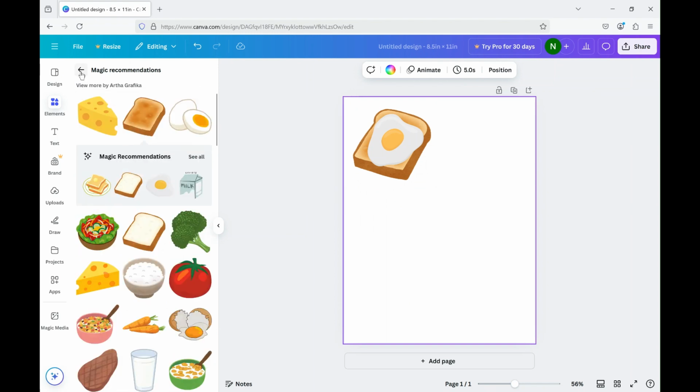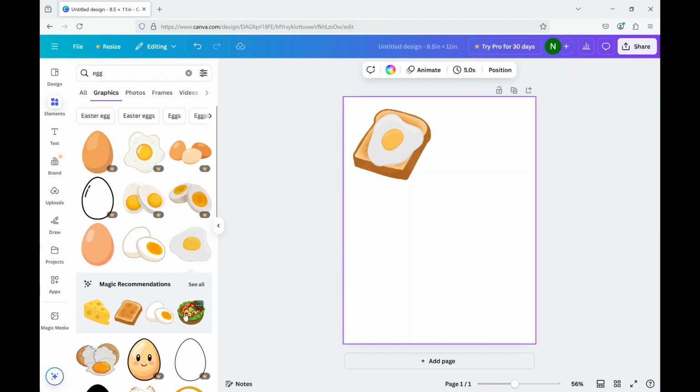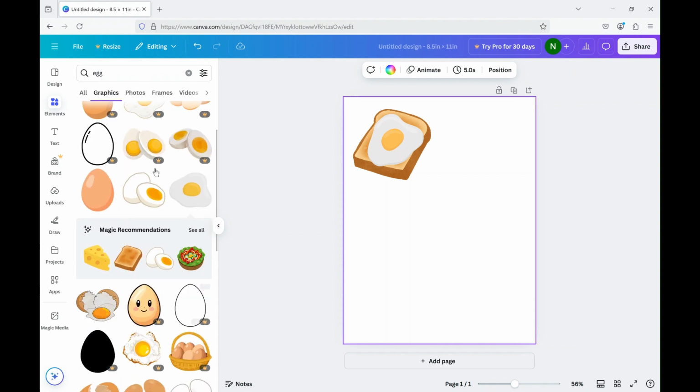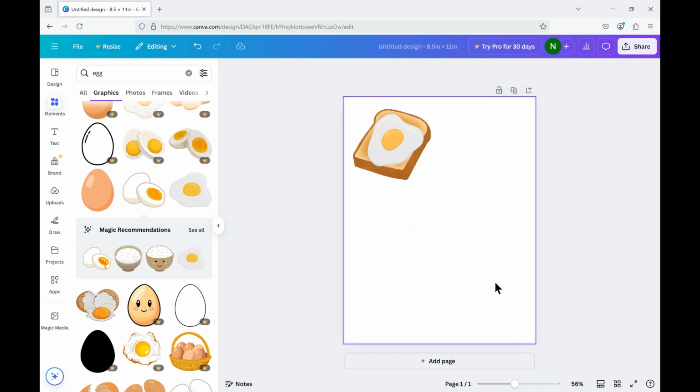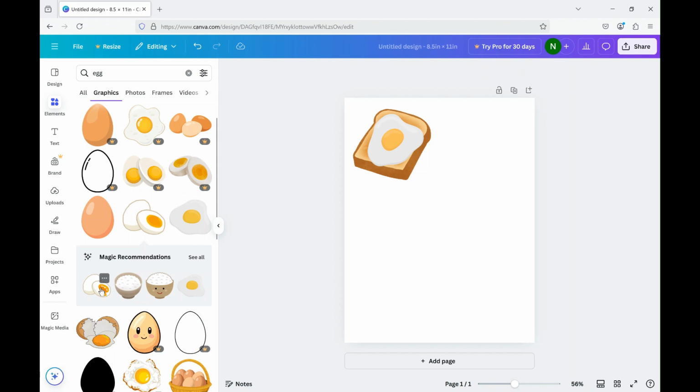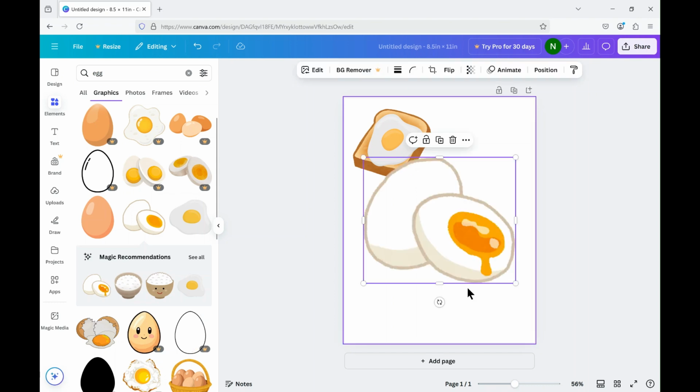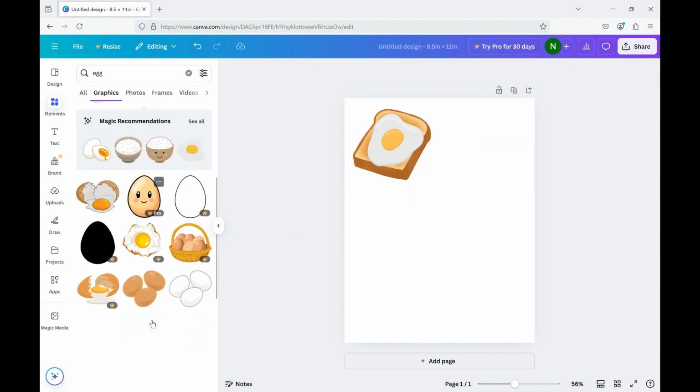I'm going to go back out of magic recommendations, and I'm going to find some more free eggs. Maybe I will boil some eggs. Oh, those are terrible. I do not like them, so I'm just going to hit my delete button. But this one looks like it might be all right. Nope. That was also terrible. I don't like the big fat lines. Yuck.